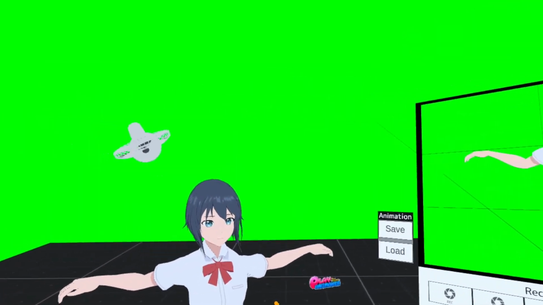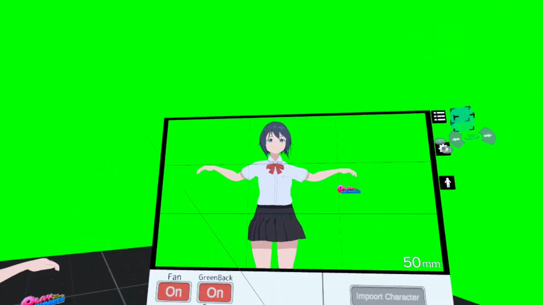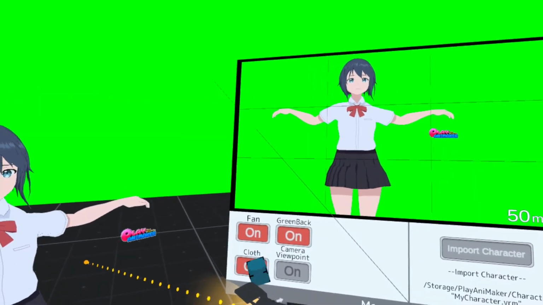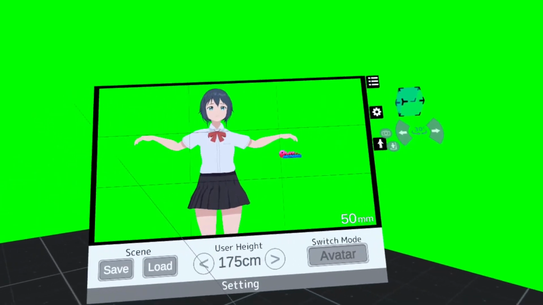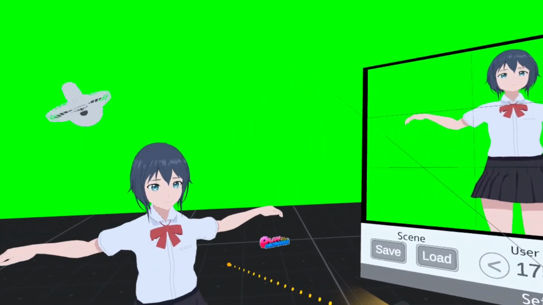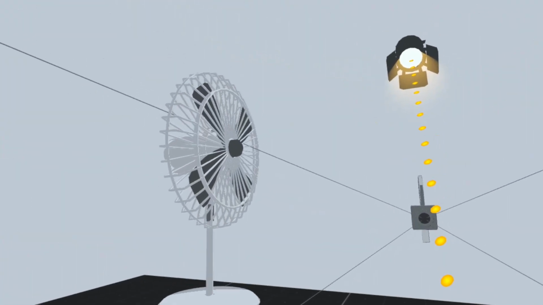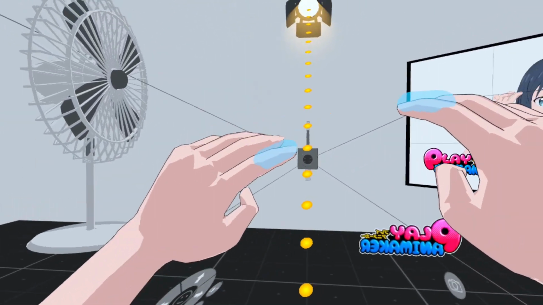Now, one thing to note is that you can also change the size. So you can work on a miniature size of the character, or you can do this in room scale. So the character will actually appear at the size you dictate. So basically if you go to room scale, you can just walk around it and animate it as you like. There's also an option to load and save the scenes.